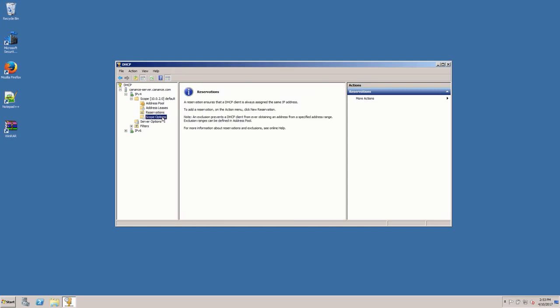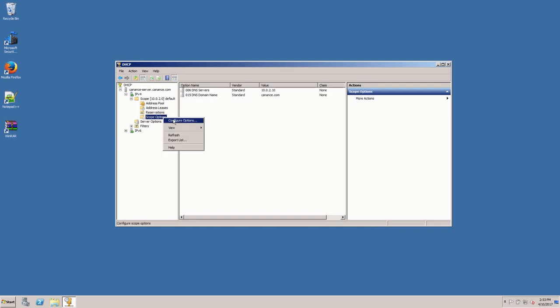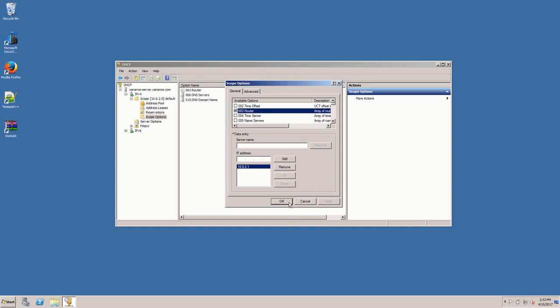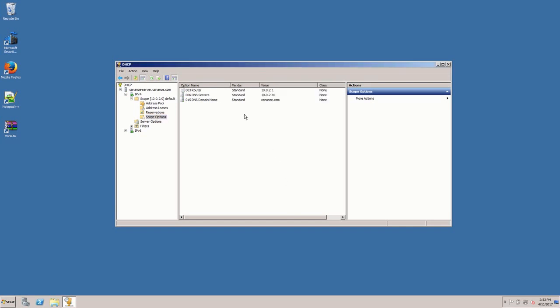To do that, that's under Scope Options. If we right click here, we can go to Configure Options. Option number 3 is Router. That's what we want to configure. If we check that, we can then put in our gateway for this particular network, which is 10.0.2.1, and then hit Apply.